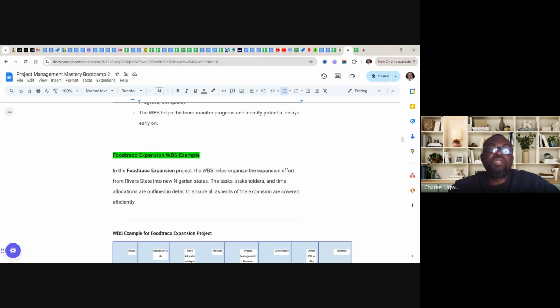So in the food truck project, which we captured the project brief for last night, the work breakdown structure helps organize the expansion effort from Rivers into new Nigerian states. The tasks, stakeholders, and time allocation are outlined in detail to ensure the specific expansion is covered efficiently.